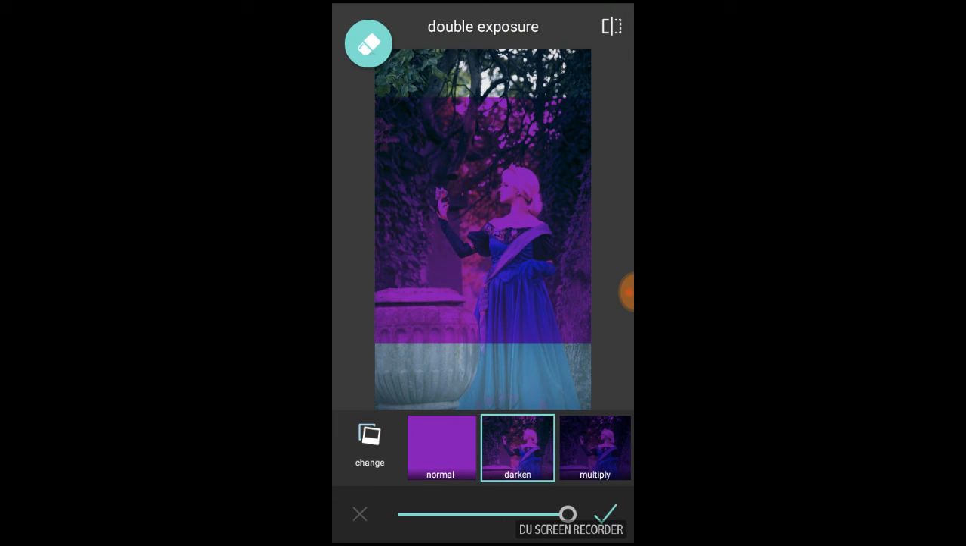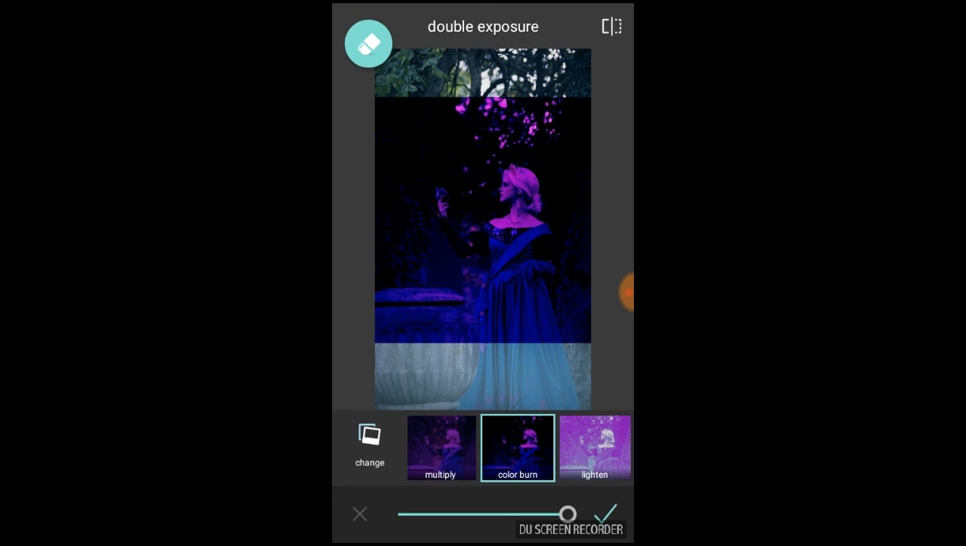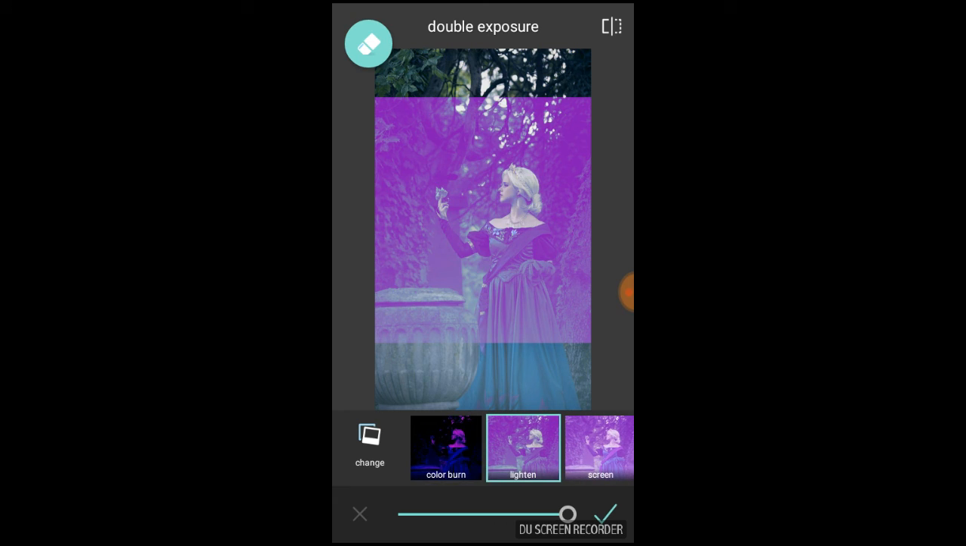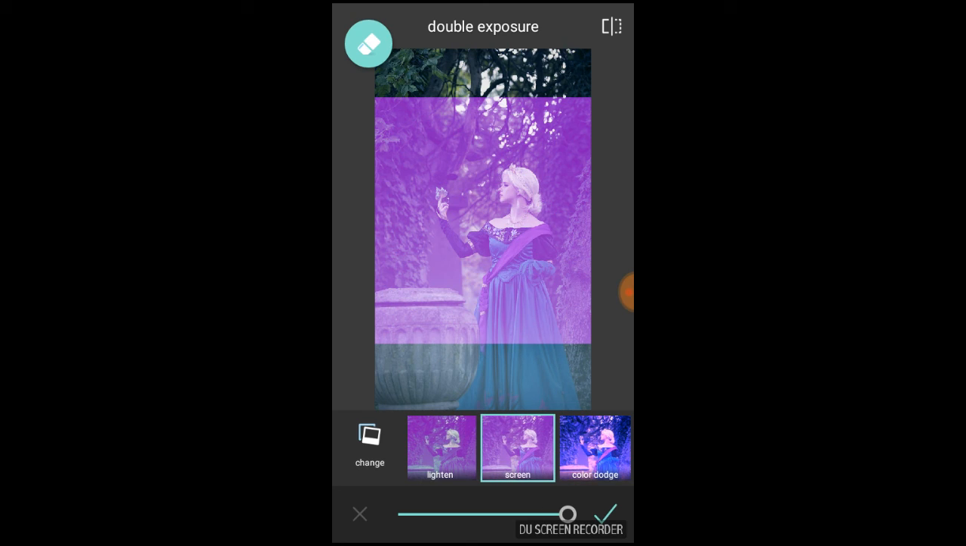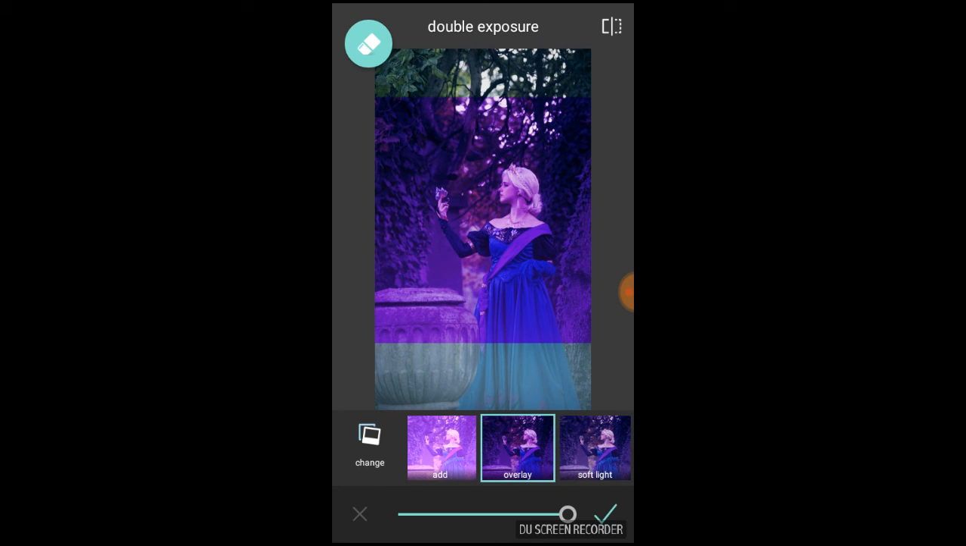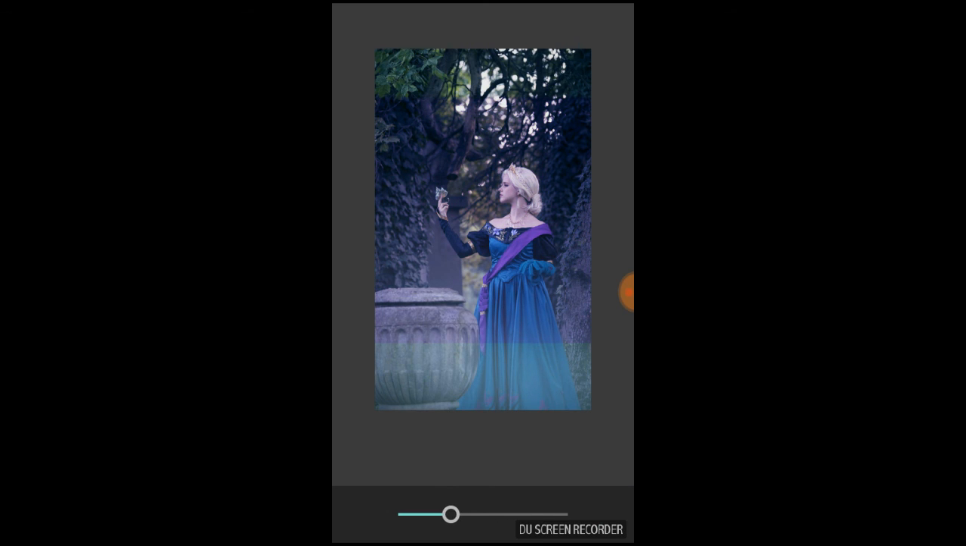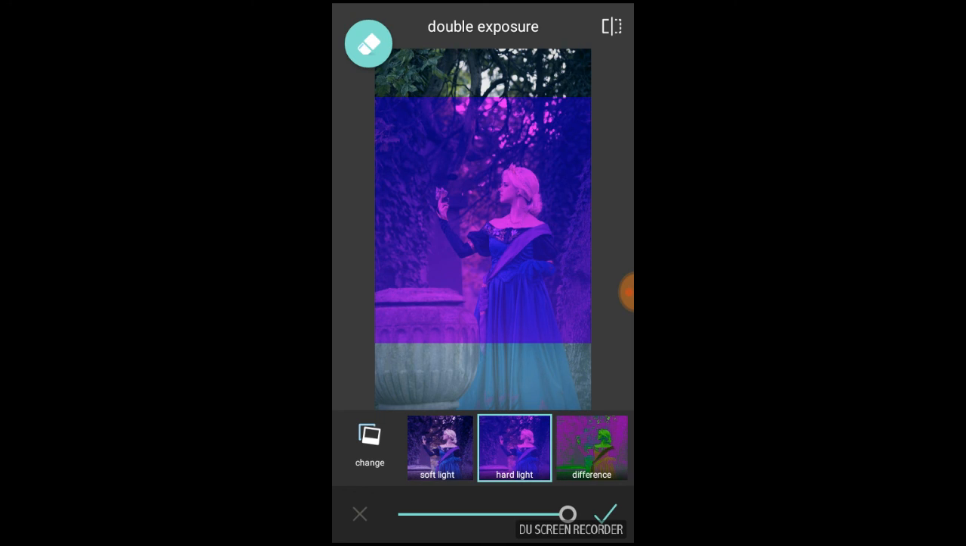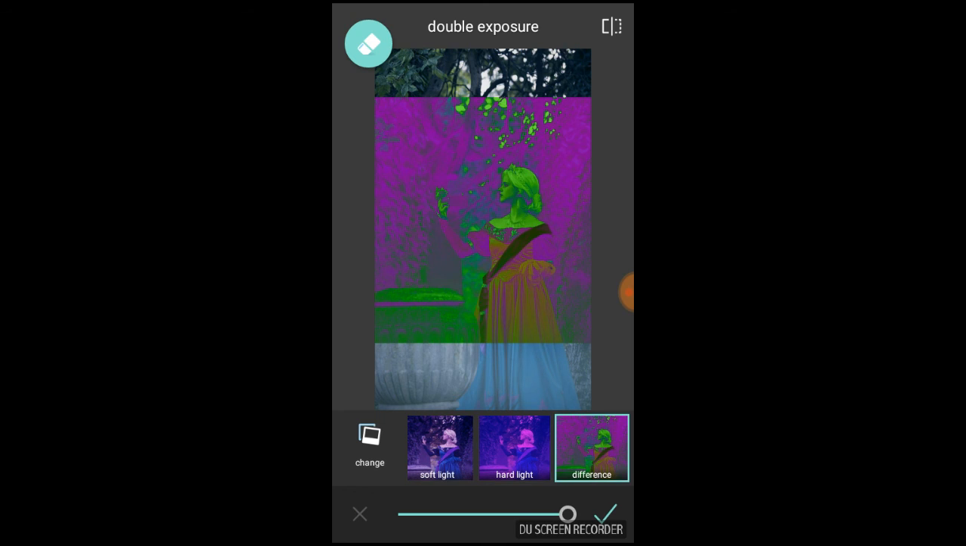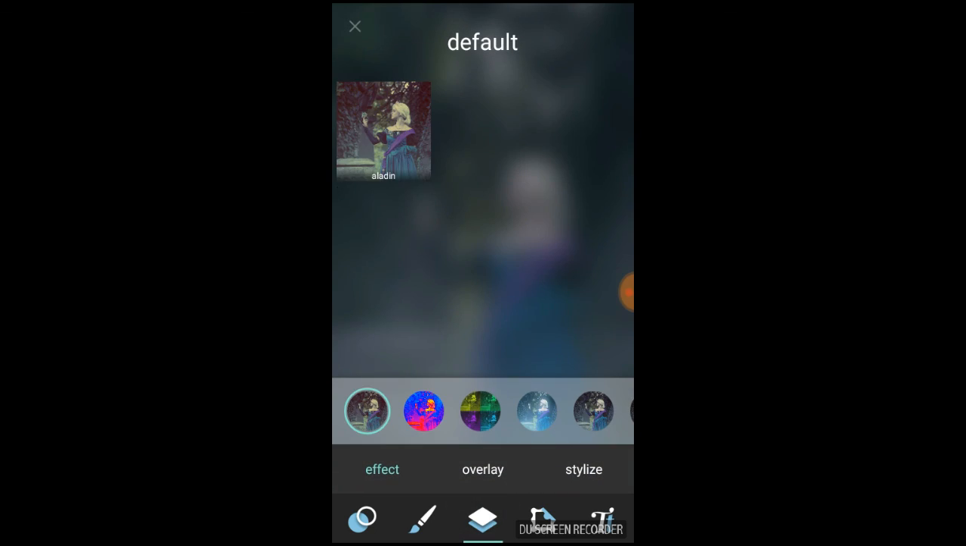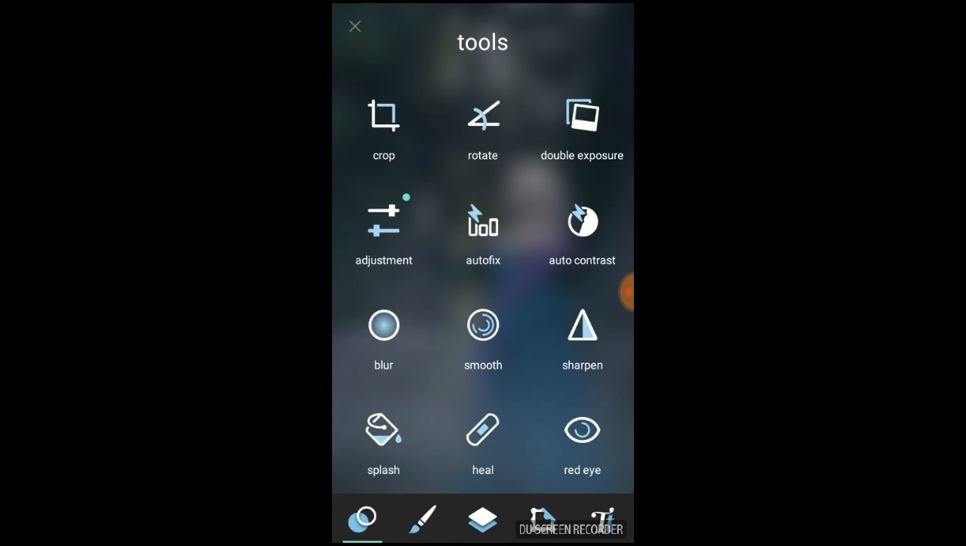Darken. See? Multiply. Color burns the color in. While lighten. Overlay. So overlay again, it burns the color in, while soft light does it softly. I do this to add some color every now and then. Hard light, difference.